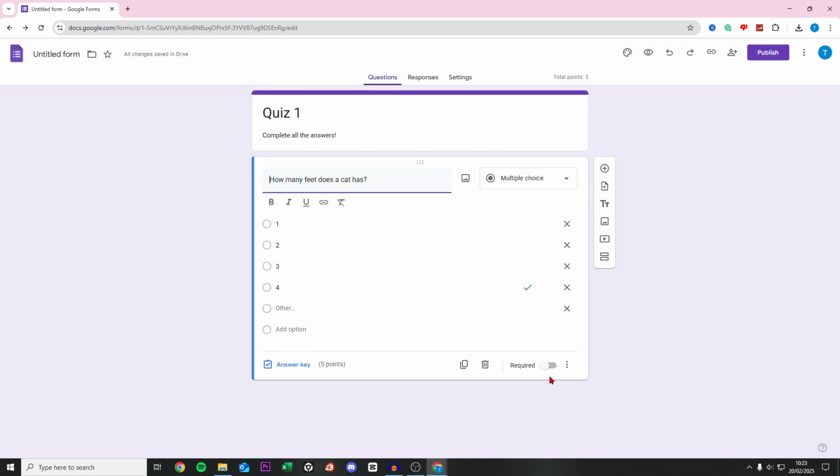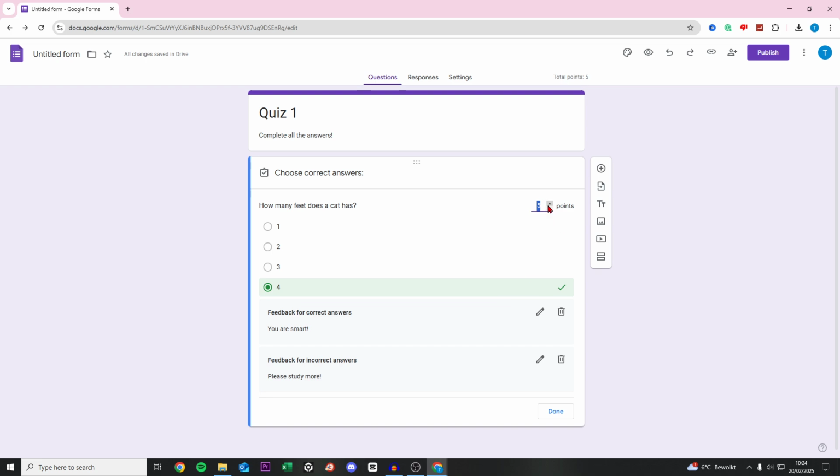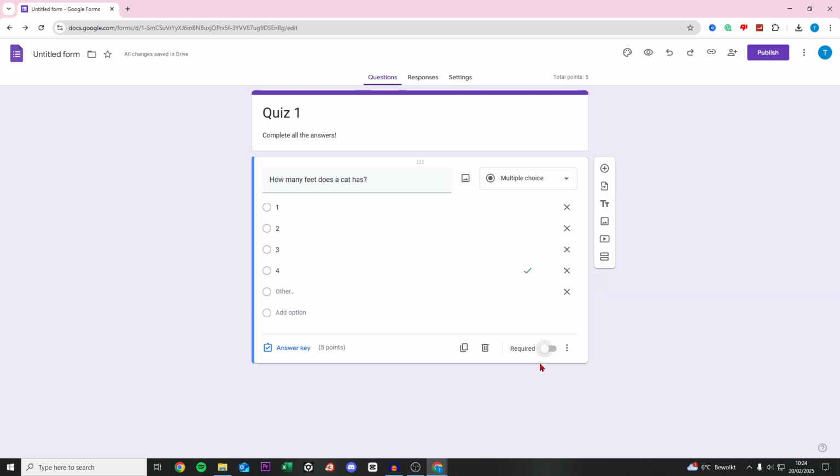Now we click here on done, and right now we created our first question with a correct answer for 5 points because this is an easy question. If you want to change this, click then on answer key and make this one higher. And then we click here on required. So this is a question that you need to fill in to continue.